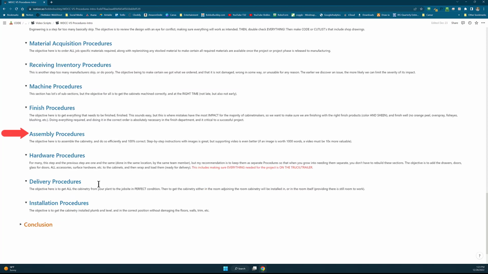The next section is assembly procedures. The objective here is to assemble the cabinetry and do so efficiently and 100% correct. Step-by-step instructions with images is great, but supporting video is even better. If an image is worth 1,000 words, a video must be 10x more valuable.